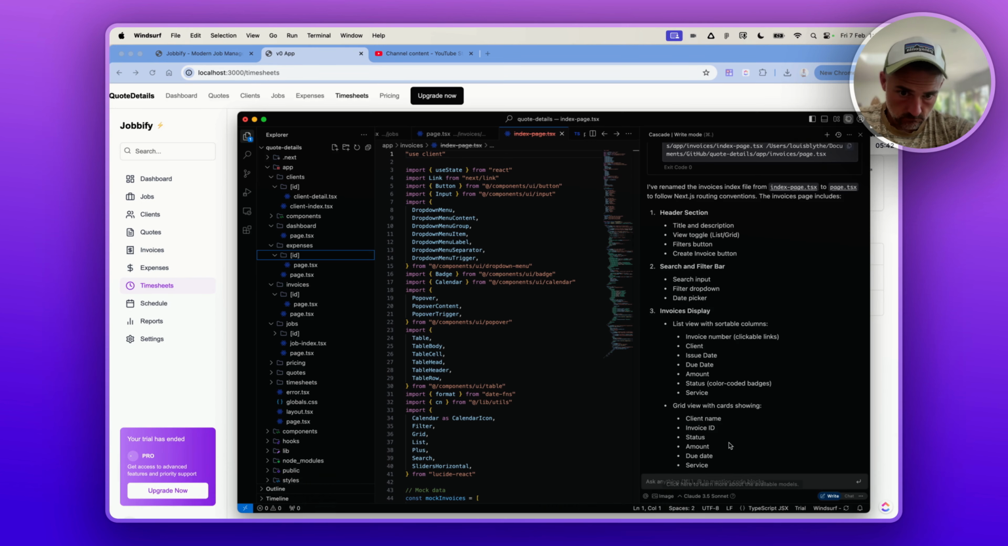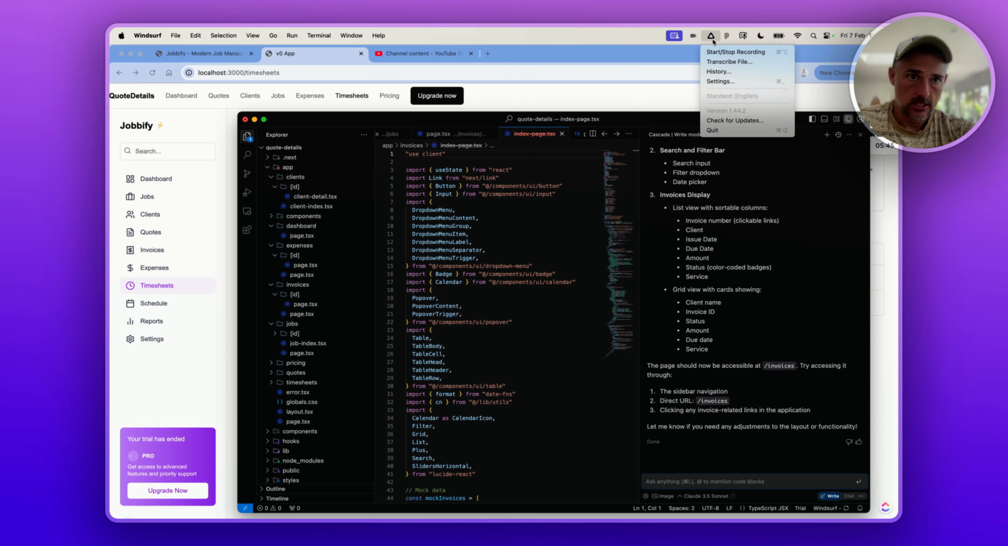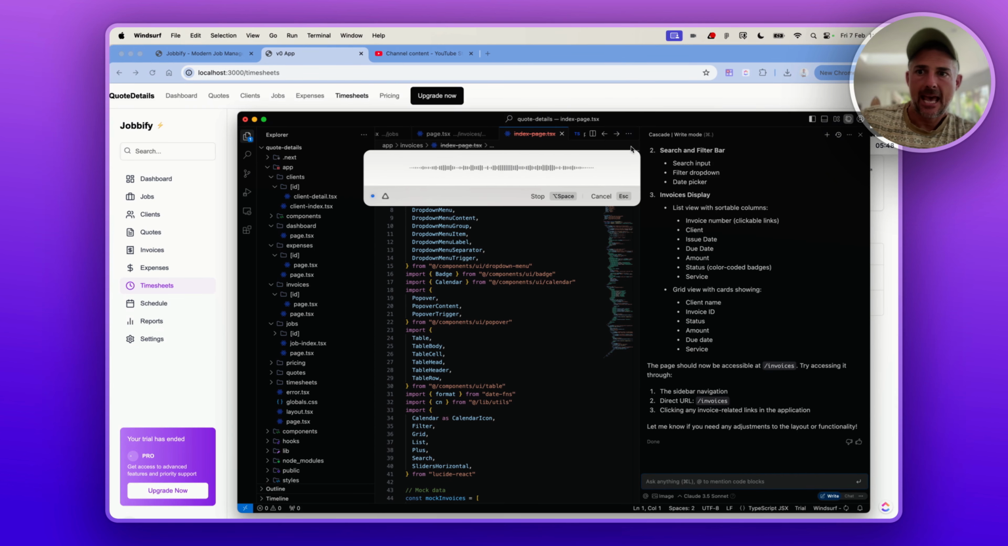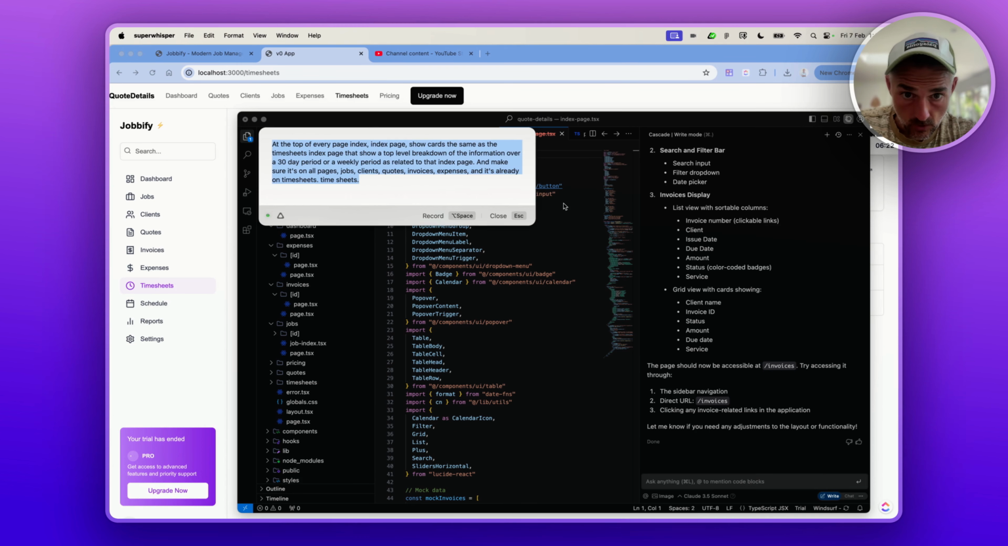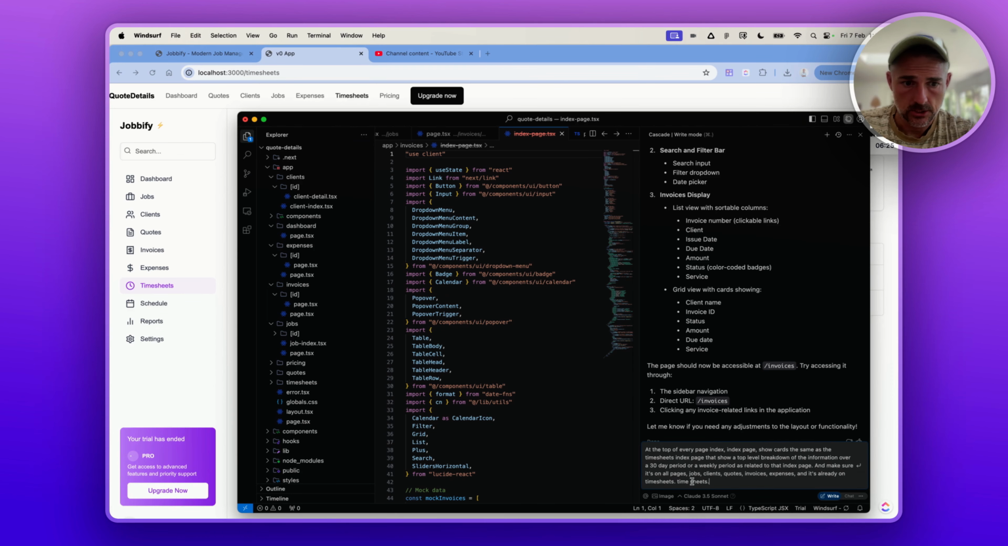How would I do that? Just go back here. Let's do it the lazy way. At the top of every index page, show cards the same as the timesheets index page that show a top level breakdown of the information over a 30-day period or a weekly period as related to that index page. And make sure it's on all pages, jobs, clients, quotes, invoices, expenses, and it's already on timesheets. Okay, close, chuck it in there.